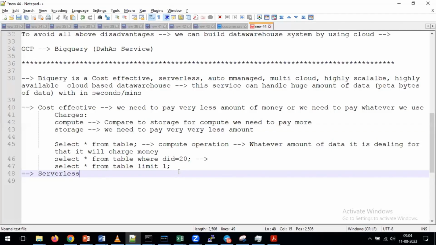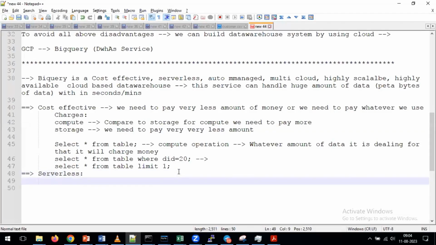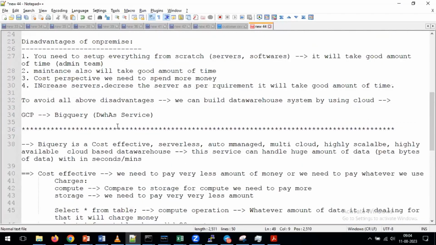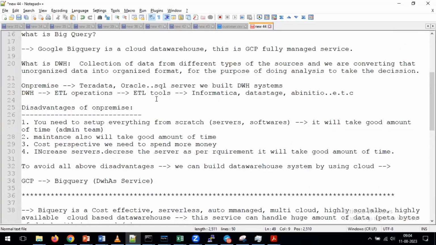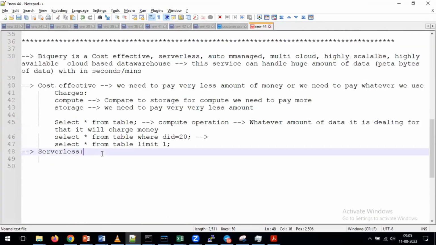Now, in the same way, we need to understand the second word, which is serverless. If you remember, above I told you, if you want to maintain Teradata on an on-premise system, or maintain ETL tools like Informatica and DataStage, definitely we have to maintain the servers and the nodes in the on-premise system. But coming to BigQuery, there is no need to maintain any servers from our side.